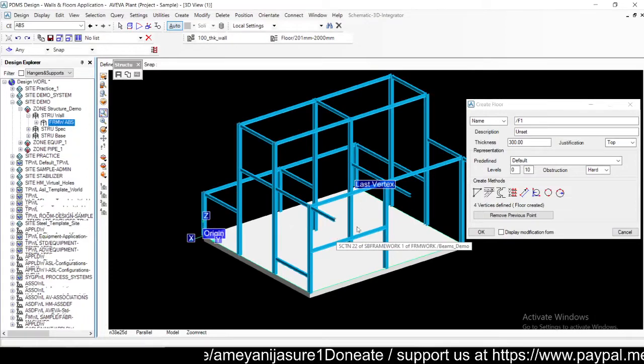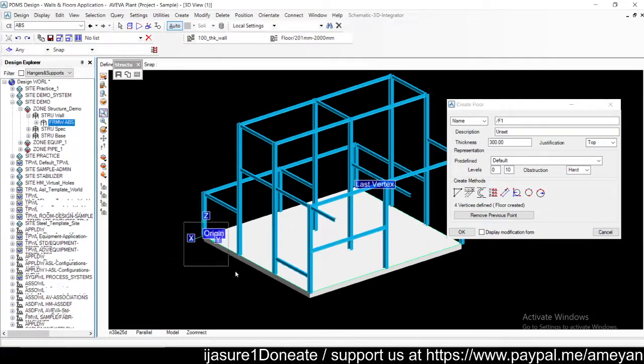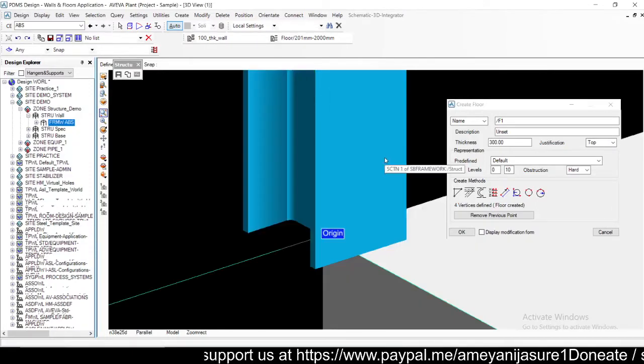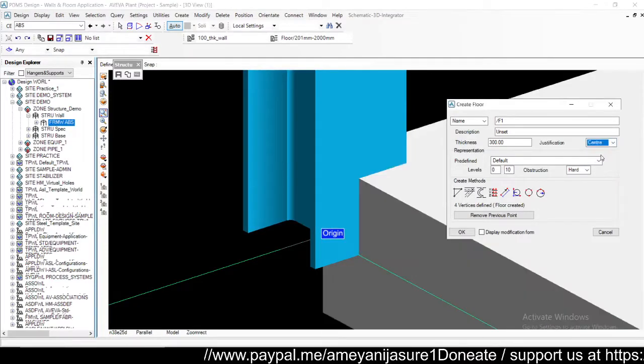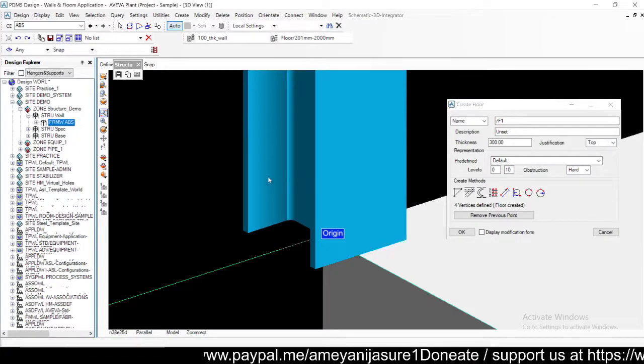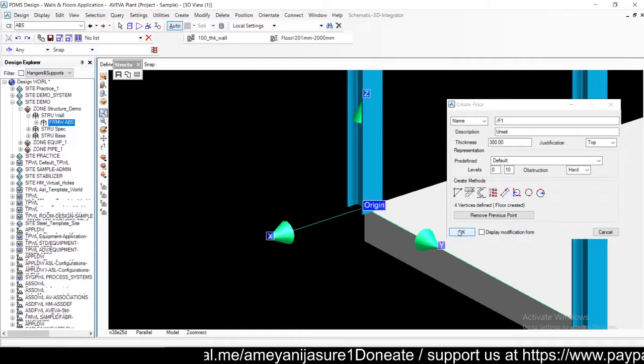Now let us understand what our justification is. If you observe right now, justification is at the top, that means the floor is created below whatever point I selected. If you go to center, the floor or the selection point will be kept at the center. If it is 300, 150 on top, 150 at the bottom. And if you select bottom, a floor will be created on top of your reference point. Generally we tend to select a top point, so justification at the top, and we can just say OK, so that command will get terminated.